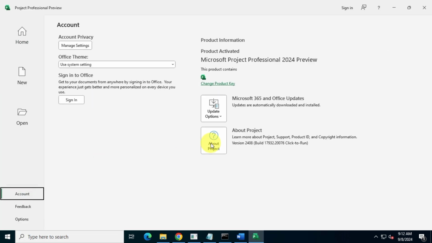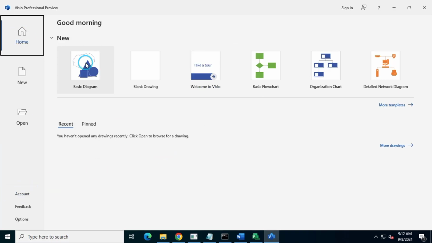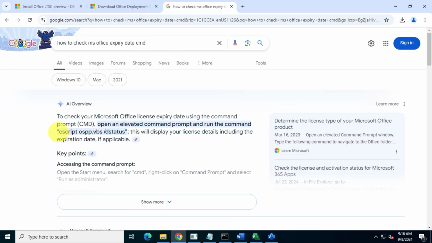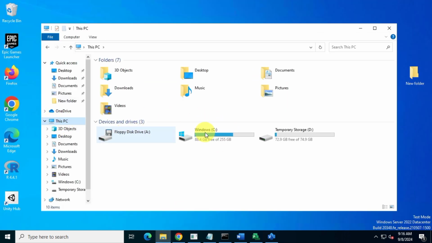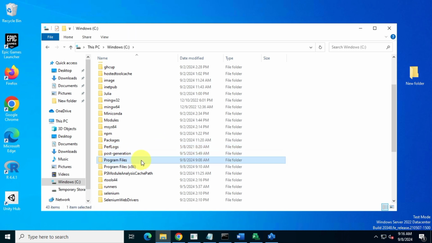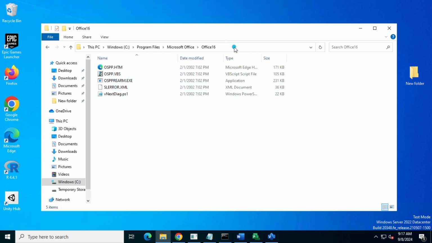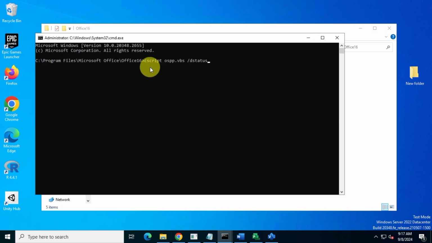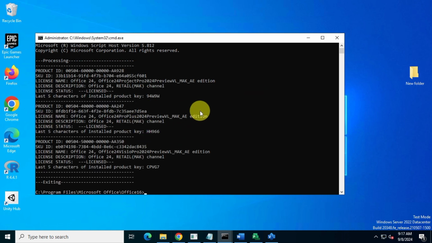Now check Project and Visio app one by one. So all the apps are working perfectly. Now you can enjoy the full features of Microsoft Office Suite absolutely free. Let me quickly check the activation status online. As you can see, all the products are activated with official Microsoft codes.